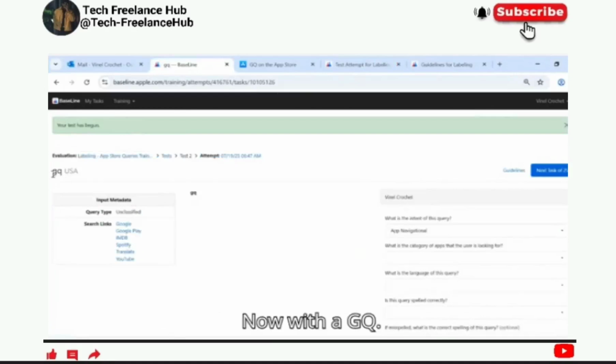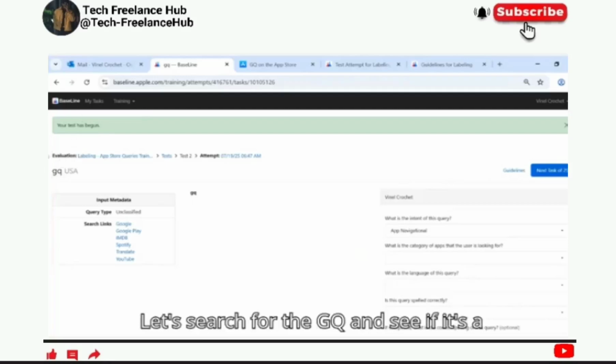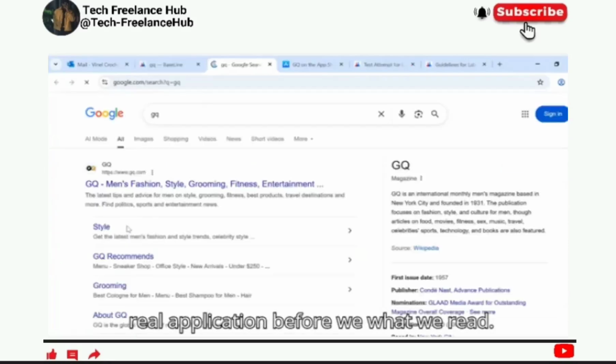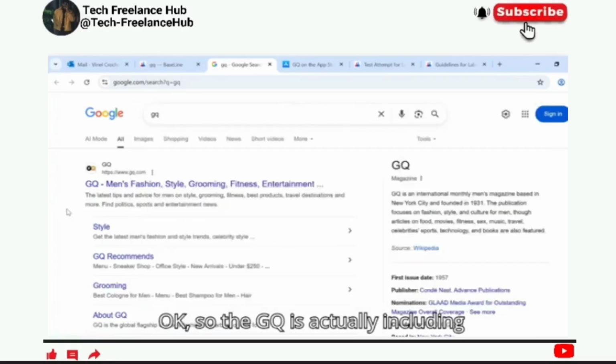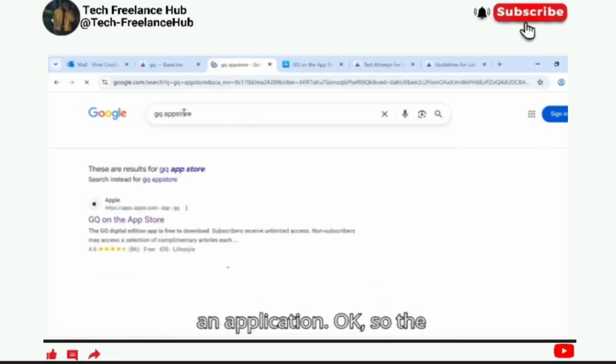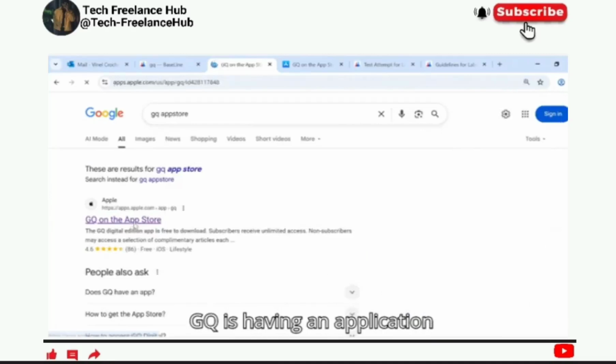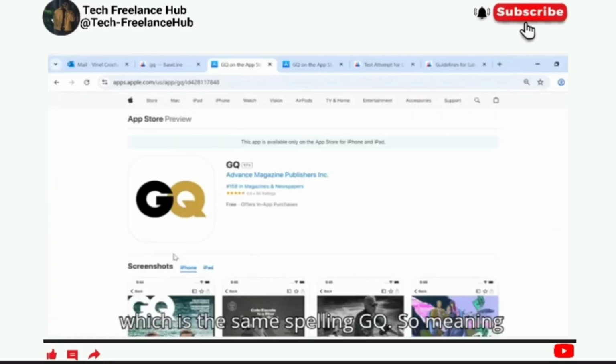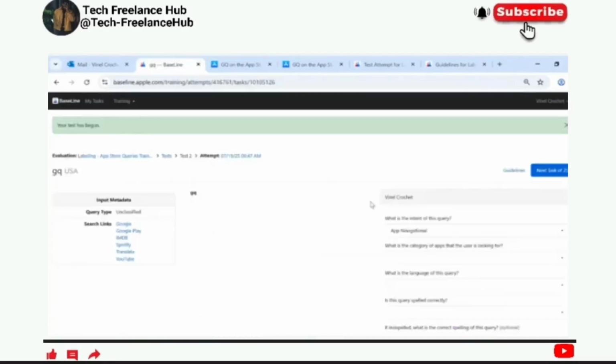Now with the GQ, let's search for it and see if it's a real application before we read. Okay, so GQ is actually a clothing website, a clothing brand per se. So let's search if it has an application. Okay, GQ has an application with the same spelling, GQ, so it's not a spelling issue, and it's an app navigational.